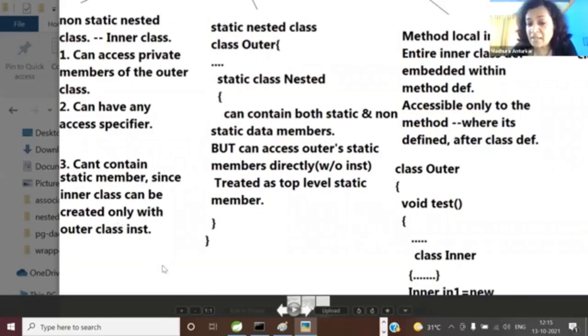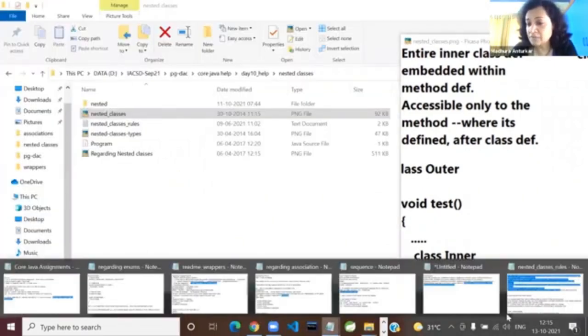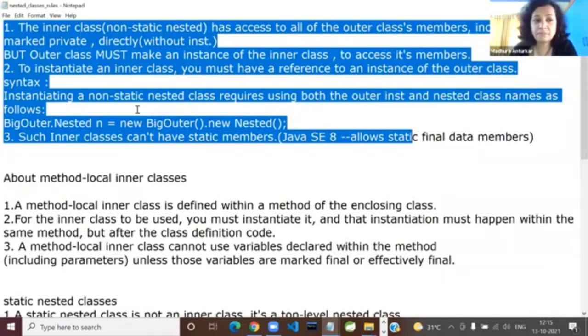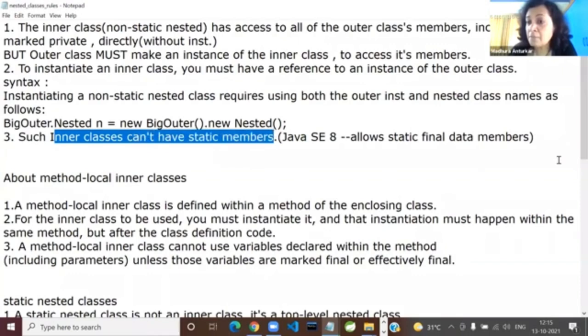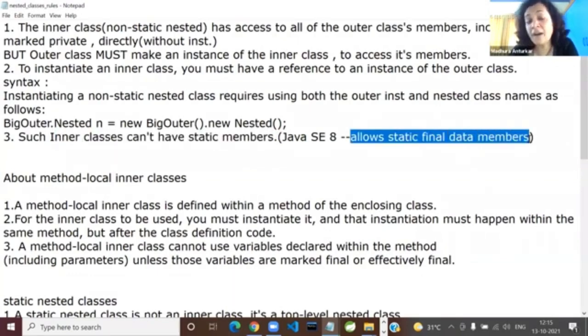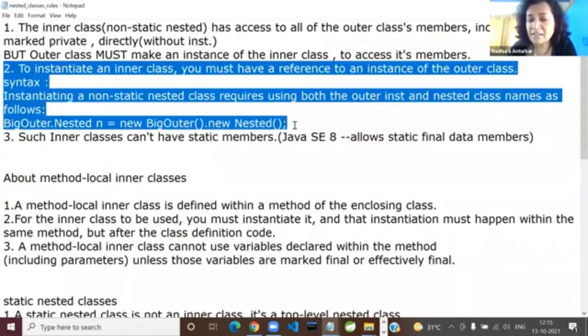But Java 8 onwards, they have relaxed this rule. So here I have given, yeah, inner classes cannot have static members, but from Java 8 onwards, it allows you static and final data members. Okay, so you'll see all this in 2 minutes. And read this twice. When I say read this twice, it's an important one. Read it and I'll talk to you.